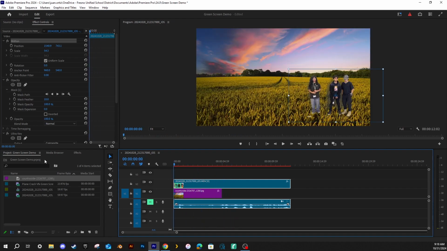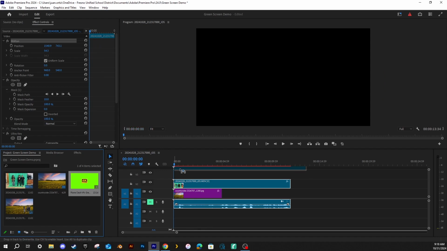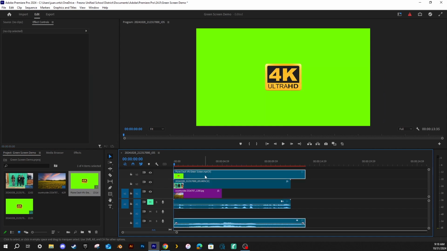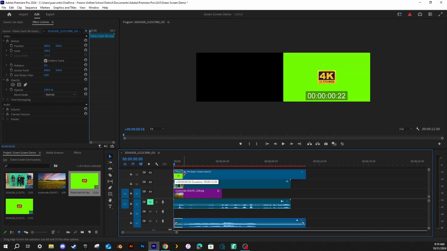Now, next thing I'm going to do is I'm going to go back to my project, and I'm going to add the plane crash. Now, what's nice is because you're cutting out pieces, it's kind of like scrapbooking. So we're going to cut out, we're going to stack pieces on top of each other. So I'm going to do the same thing. I'm going to get rid of this logo.